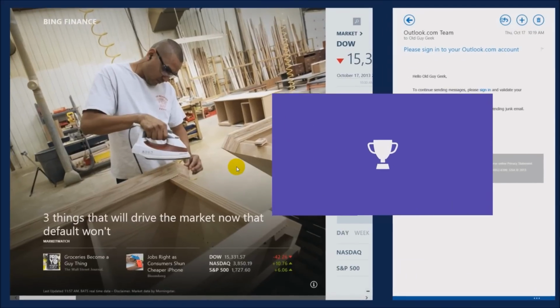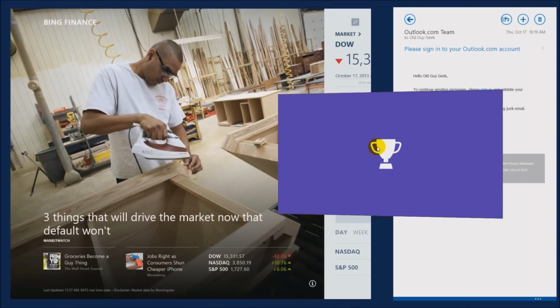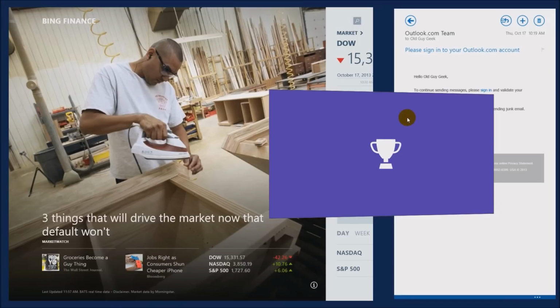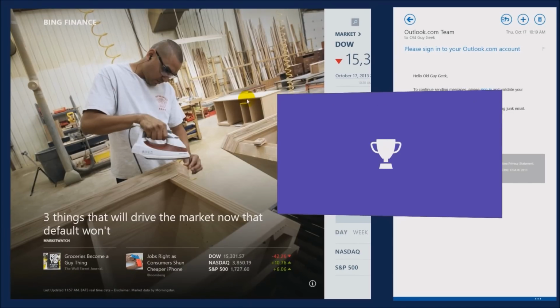Now, let's say I want to open up a third Windows application, Sports. Well, look what happens. It sits there and says, hey, where do you want me to go? I know you wanted to run, but I don't know which side to replace. So all you have to do is click on the side that you want to.